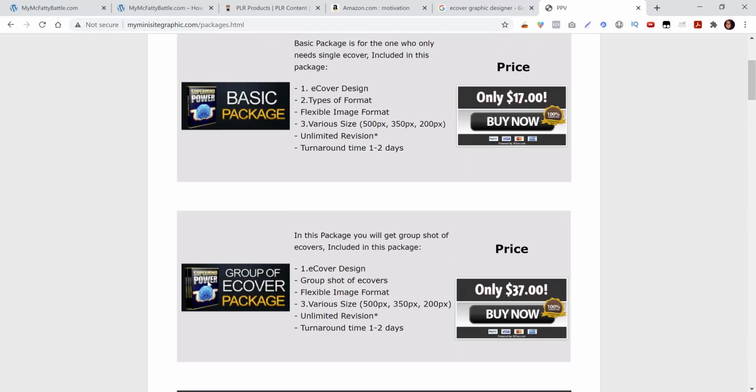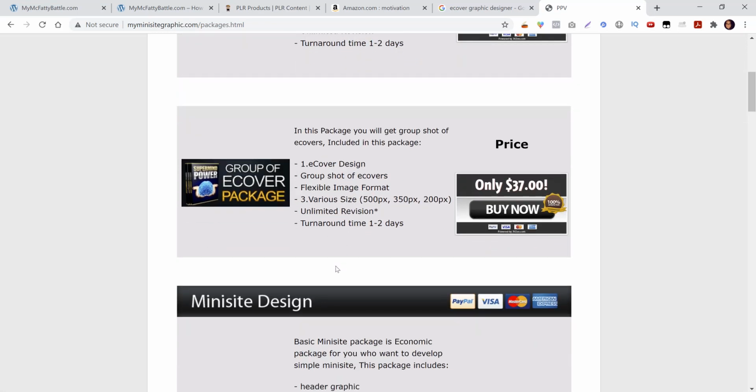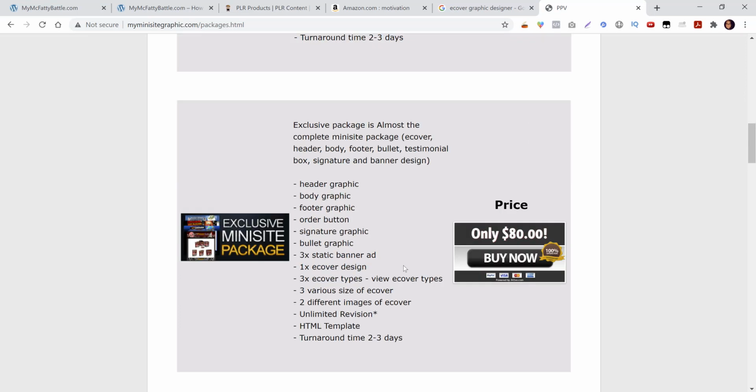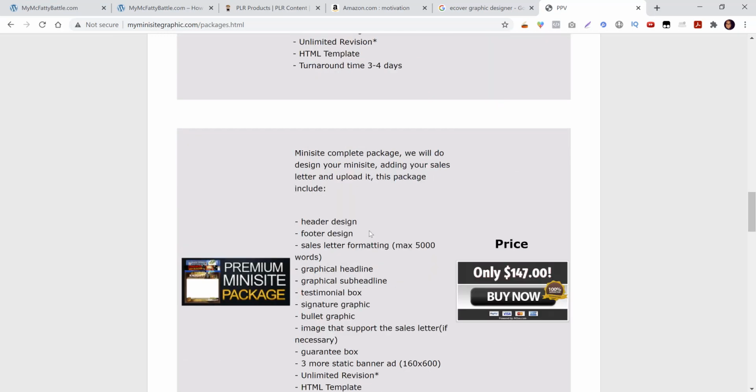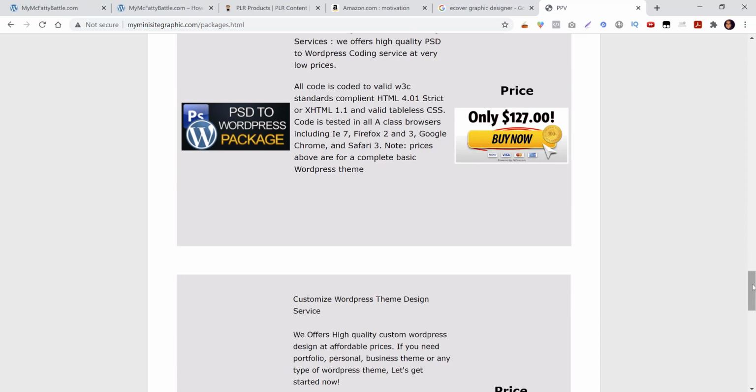So this one is for one. If you need a group design, and I'm going to talk about that in a second, you have here. Then if you need like a whole mini site package, which is your little mini site template plus the eCover, everything, $50 for that. These are phenomenal prices. This one is your whole eCover, the header, body, footer, bullet points, testimonial boxes, signature, and banner design for $80. And they just keep going up in price depending on what you need, okay?